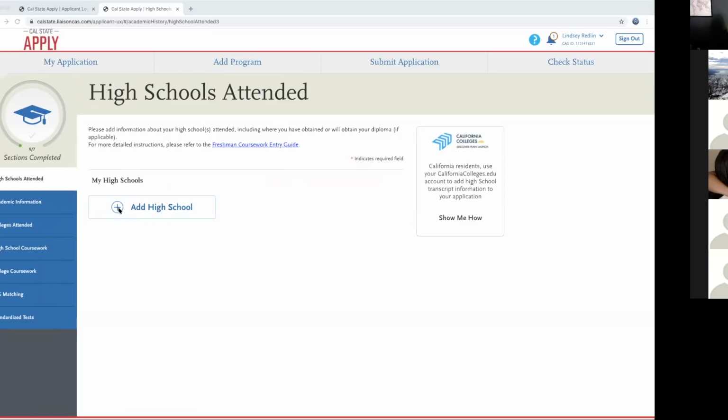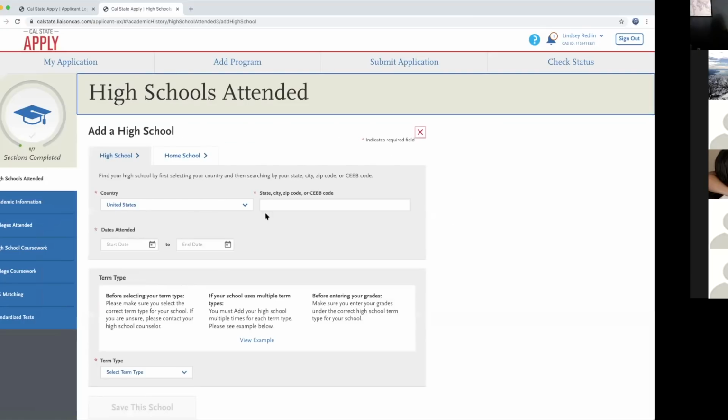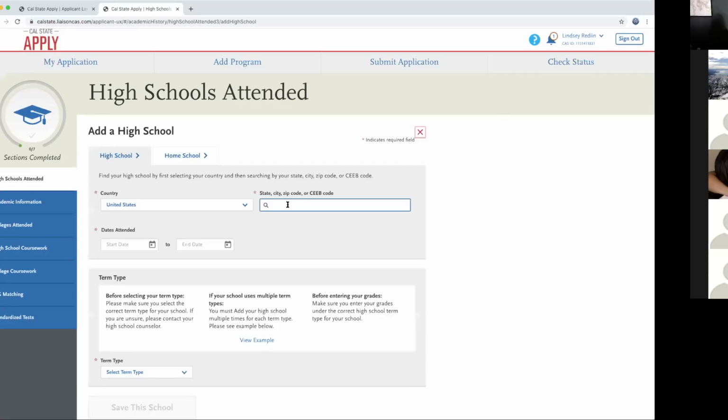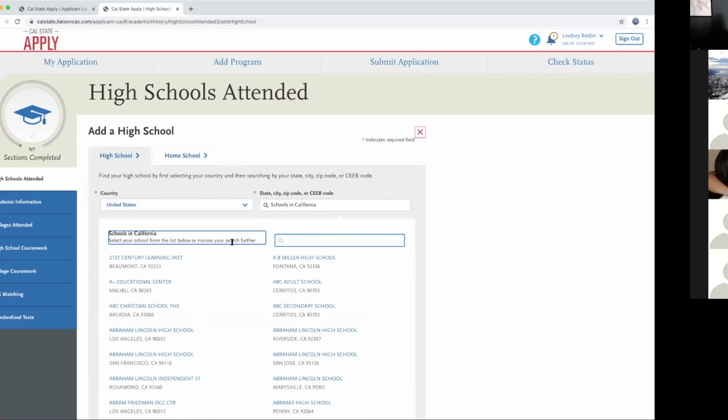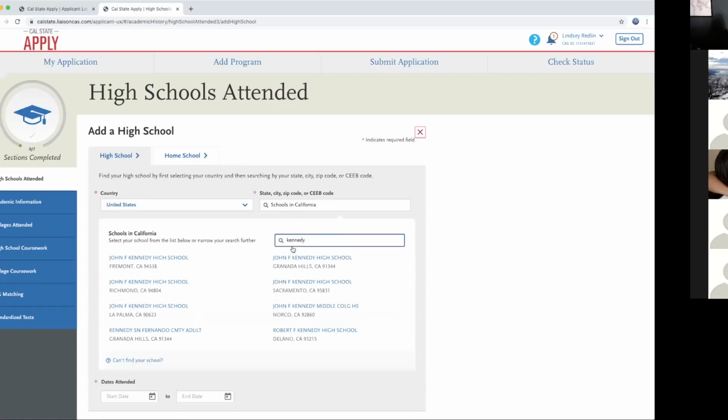So we're going to click on Add High School. They're going to go based off of the country that you've already selected, and then we're going to pick the specific state. And then you could use the search tool and fill that in.